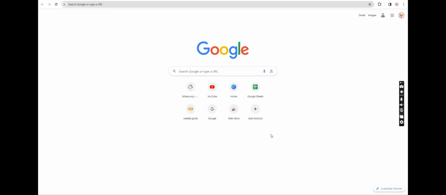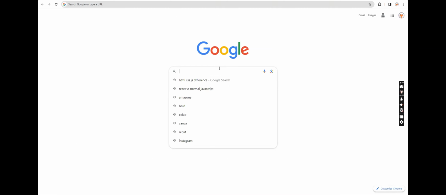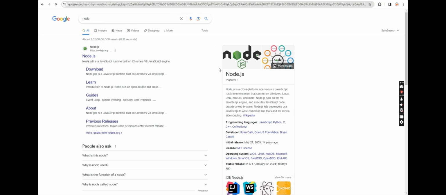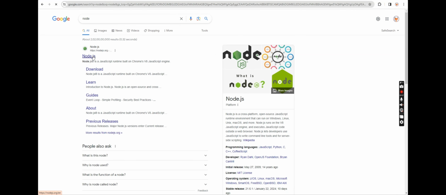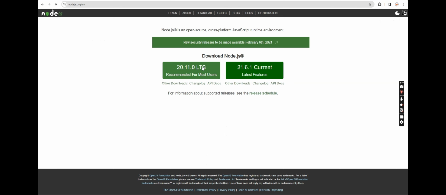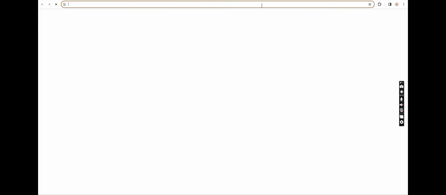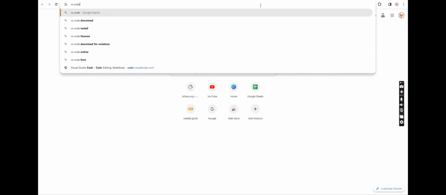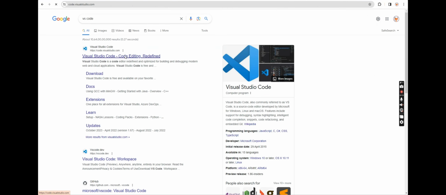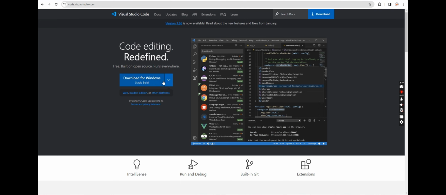So we're going to install React. Go to Node.js and just download the recommended version. And download VS Code also, because we're going to use VS Code.